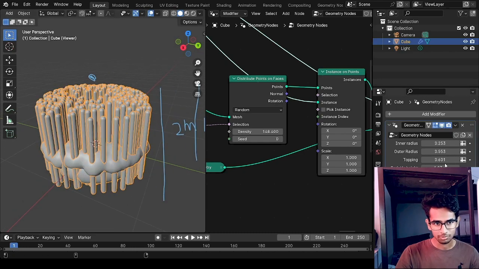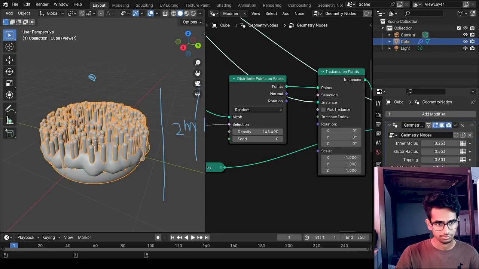So I made it pretty less. I'm going to decrease the height too. So far so good.